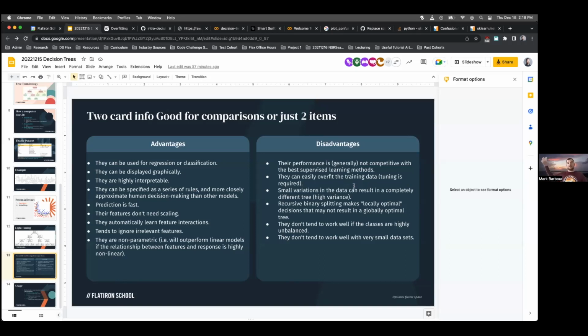Of course, you also need a lot more data. We only have 891 rows here, so there are some limitations with that. Small variations in the data can result in a completely different tree. So they're very sensitive. They have a lot of high variance. Recursive binary splitting makes locally optimal decisions that may not result in globally optimal trees. We talked about how, if you're using a greedy algorithm, it can focus too much on a small part of the tree rather than the overall results.